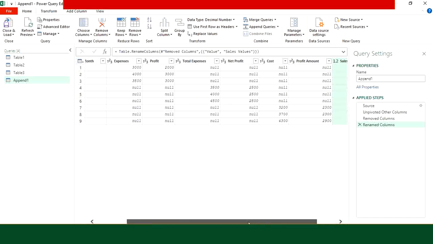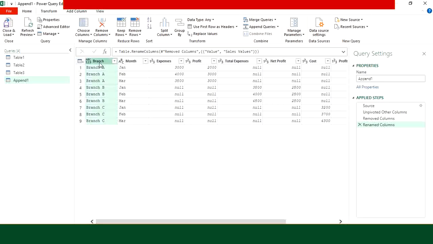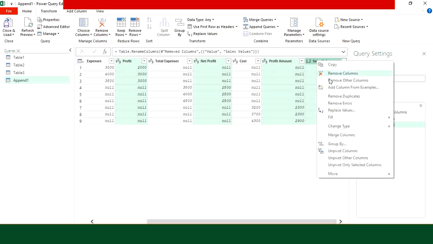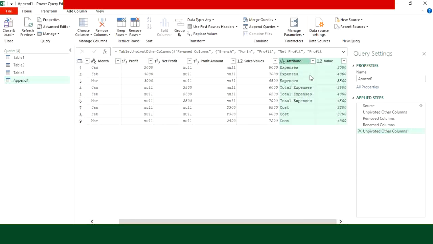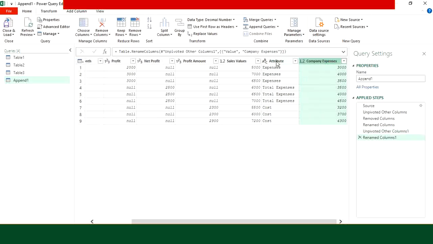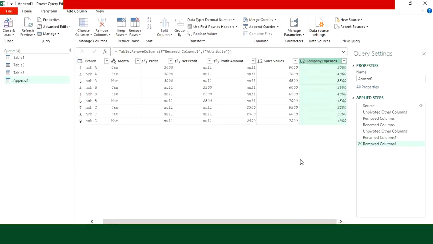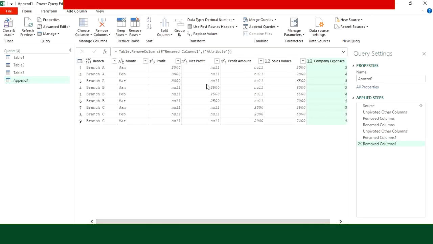Now let's do the same for expenses column. Select your columns that you do not want to change. First select one column, then press Ctrl, and while pressing Ctrl, keep checking all other columns. Then place your arrow key on header of any column and while pressing Ctrl, right click on it and from the drop down menu choose unpivot other columns. So here you can see that we have actually combined all the information of expenses. So let me rename it and let's remove the attribute column. Click on the column, right click on it and then choose remove. And let's do the same thing for profit column.